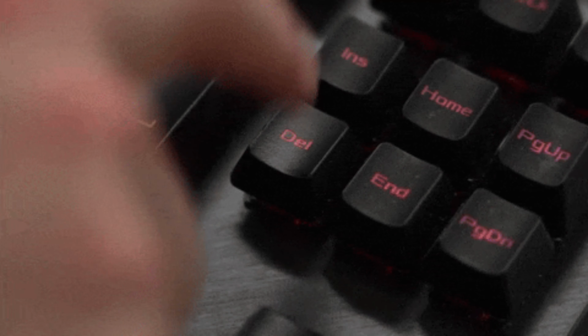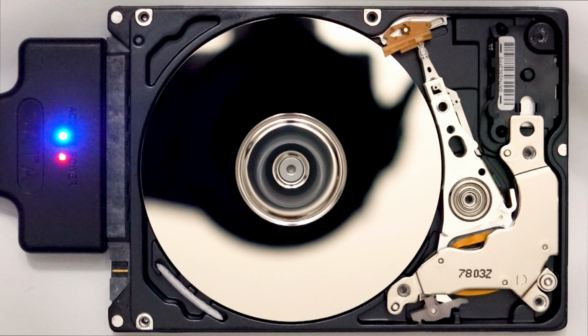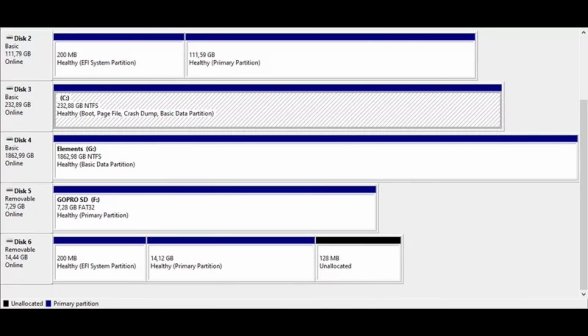Have you ever accidentally deleted a partition or lost access to your hard drive? Don't panic. In this video, I'll walk you through 5 best partition recovery software for Windows and Mac that can help you get your data back safely. Let's get started. First up, we have TestDisk.